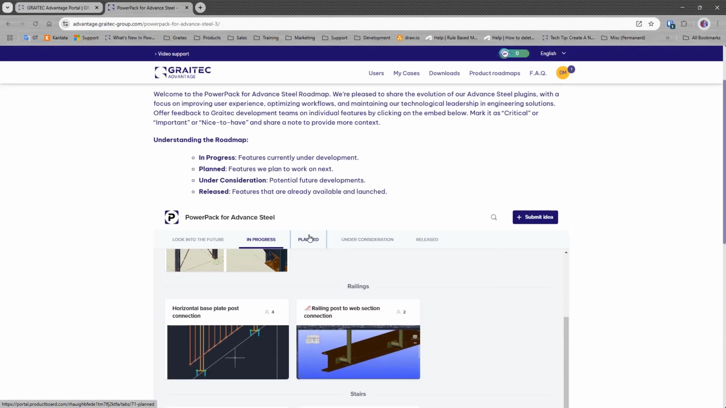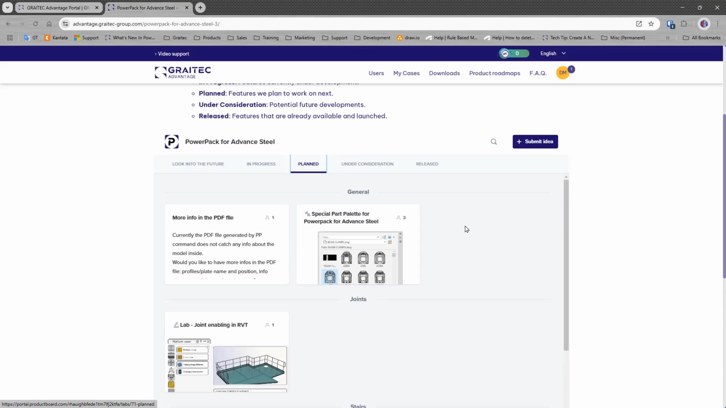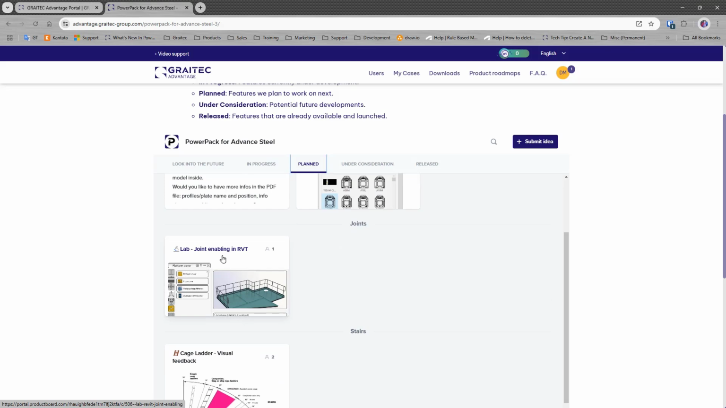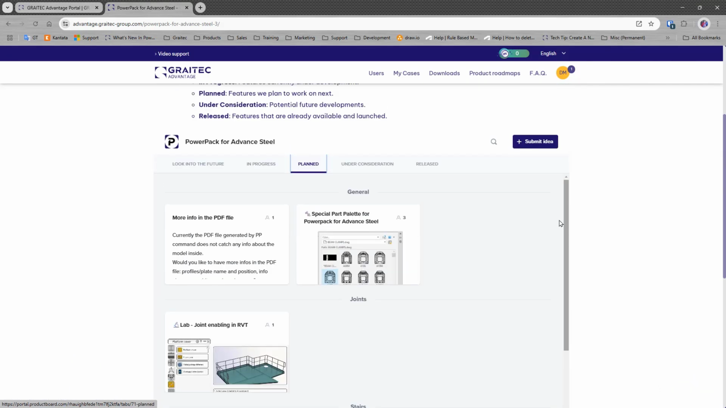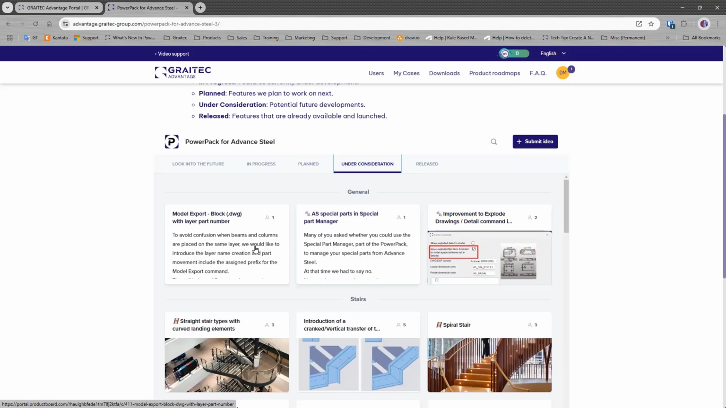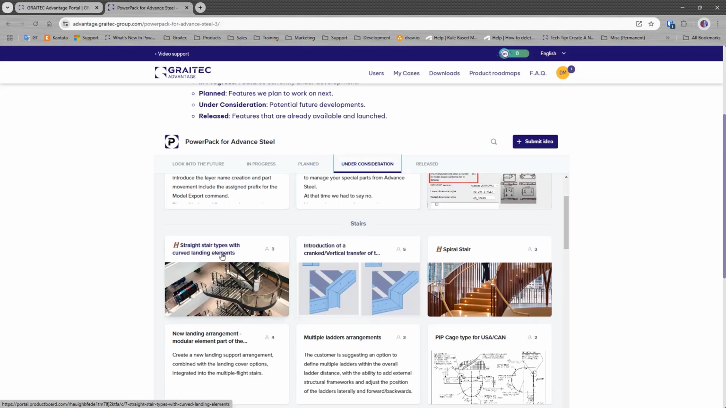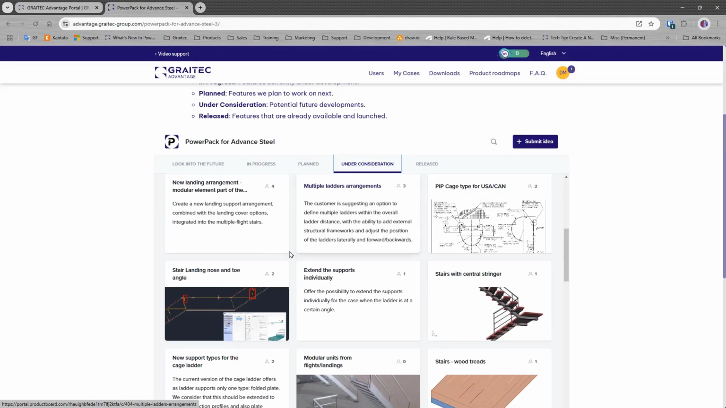For planned, you can see they have some different things. More info in the PDF, special part palette, lap joint enabling in RVT so they can bring the joints over to Revit, the ones from the PowerPack, cage ladder visual feedback, there's another cage ladder enhancement. So different things like that. They have under consideration different areas: model export, Advanced Steel special parts, in special part manager, improvements to explode drawings, straight stair types with curved landings, elements, introduction of cranked vertical transfer, spiral stairs, and so on.